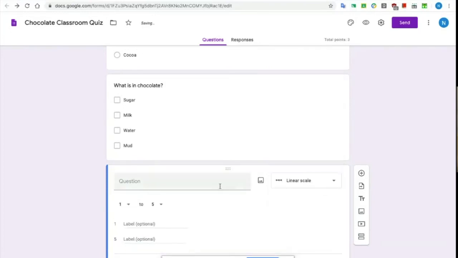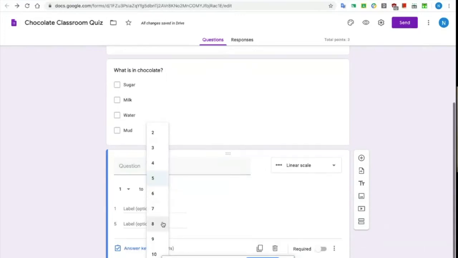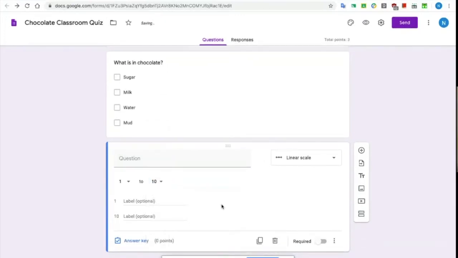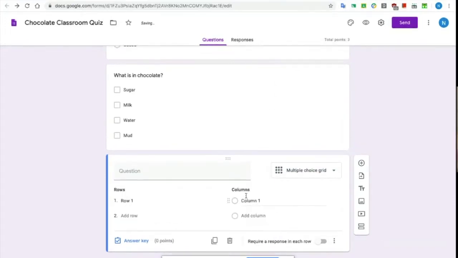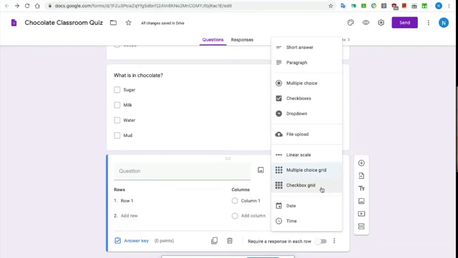Linear scale gives a number scale. You can go only from 1 till 10. That's the limit. Much better for, again, forms, collections. How do you feel about that sort of question? So it's not really appropriate for quizzes. Multiple choice grid gives you rows and columns and gets very complicated. I would probably steer clear of it because it's more likely to confuse children, the same with the checkbox grid.